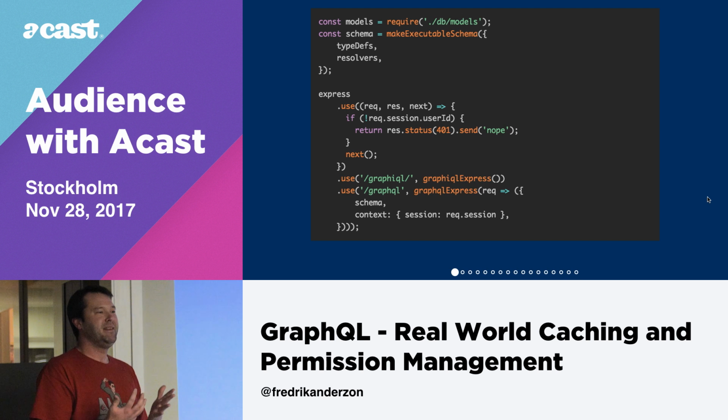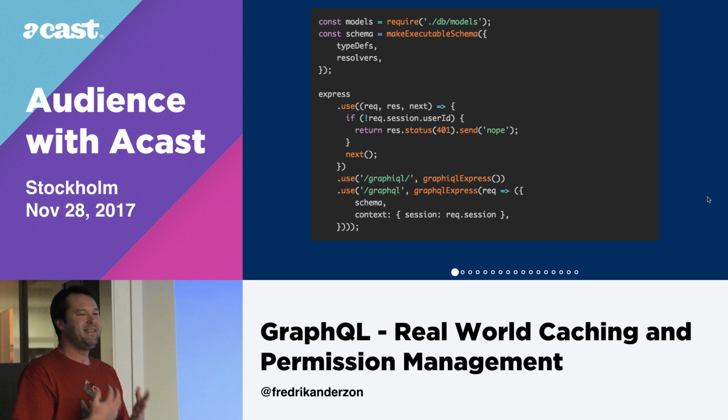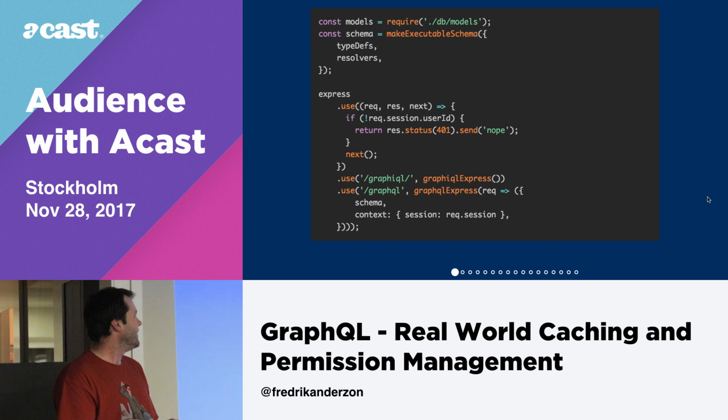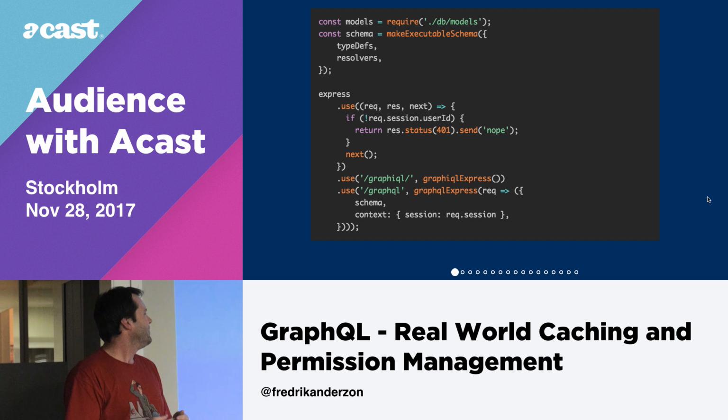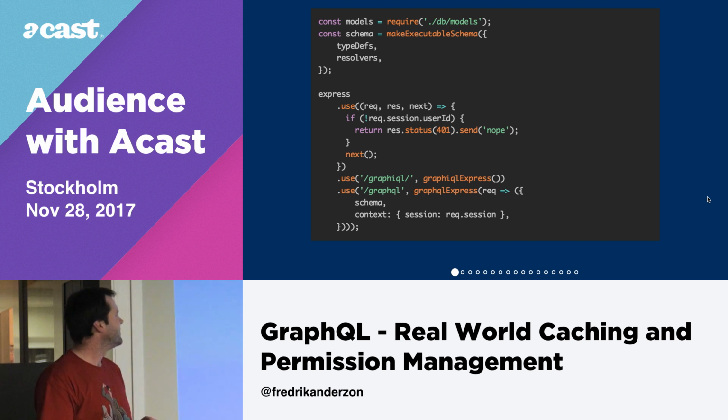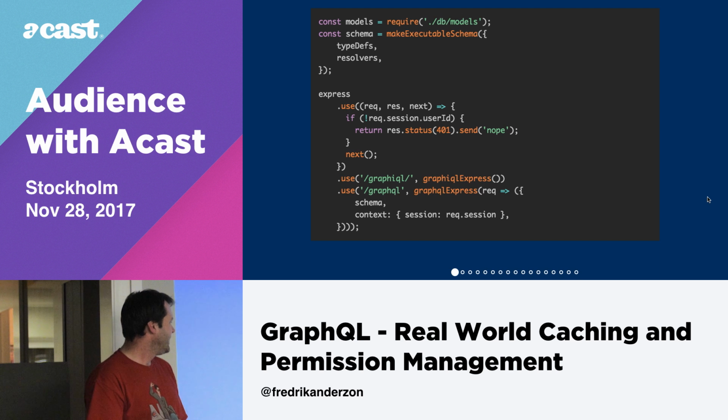Make executable schema is the magic of the GraphQL tools library. It generates the code that you would have to write for the JavaScript implementation, but from GraphQL syntax. And we pass in the resolvers that we haven't written yet, but you're going to see soon.